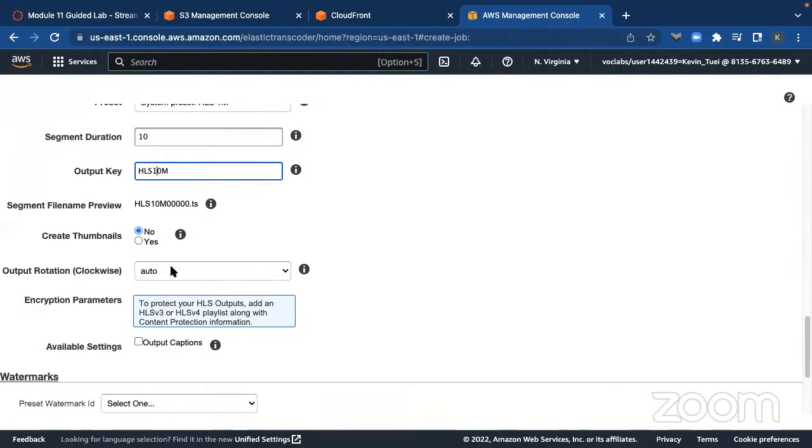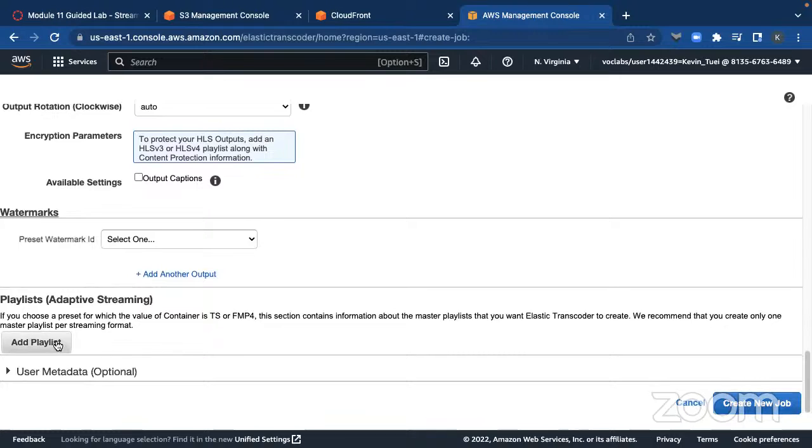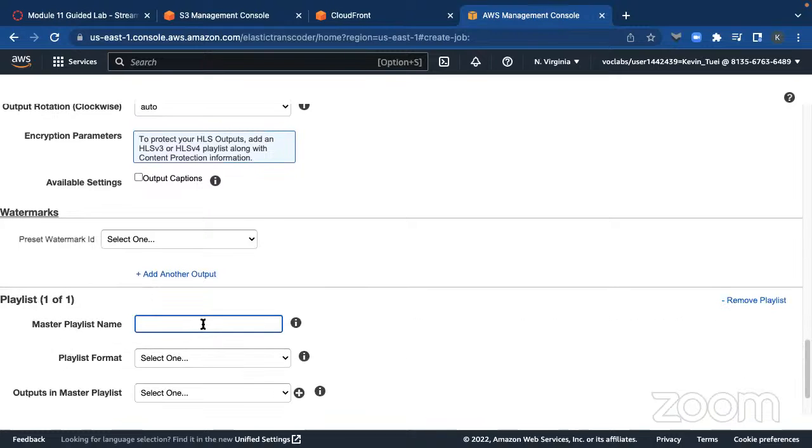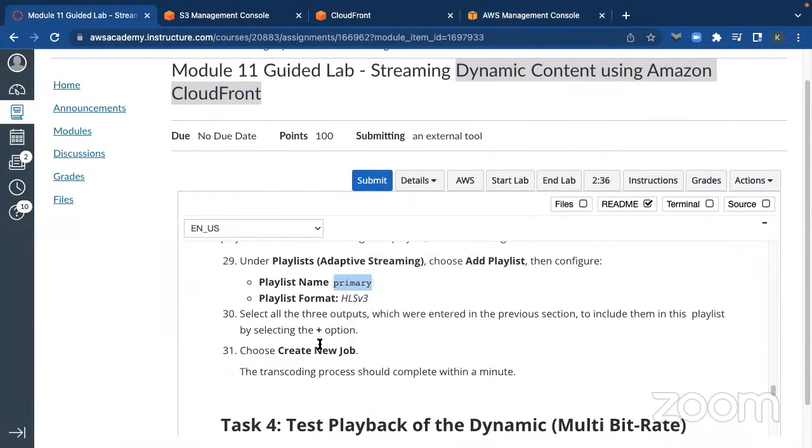Okay, so where are we? Playlist, add playlist. Playlist name, I think it's primary, version 3. What else? Outputs in master. Select all the 3 outputs which were entered in the previous step and include them in this playlist by selecting the plus option.